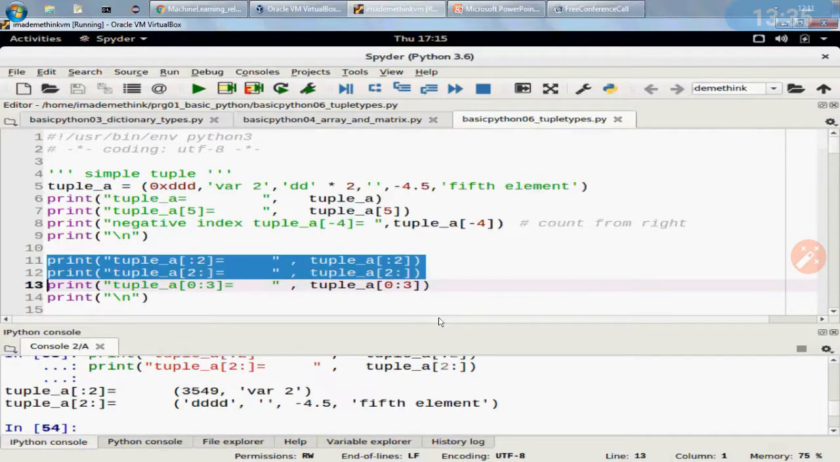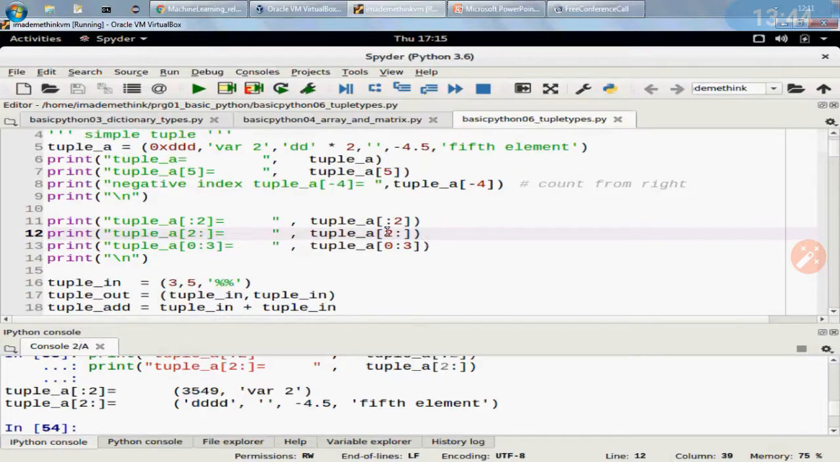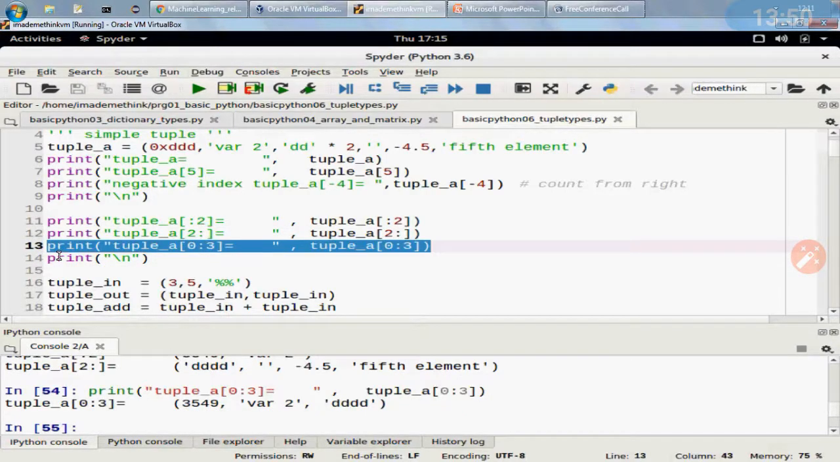Again, if I want to access elements starting from index 2 and all the elements until the end, that is how we can do it using this. I want to access a specific range of elements, starting from 0 and 3 total elements, so 0, 1, 2.